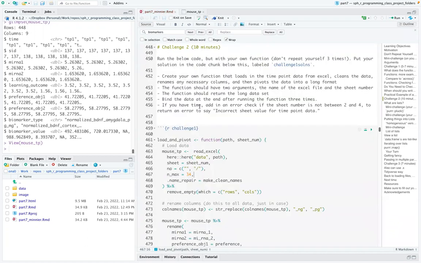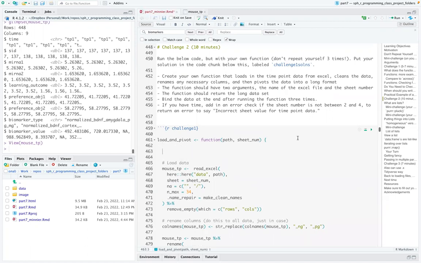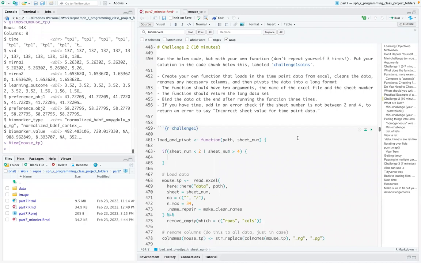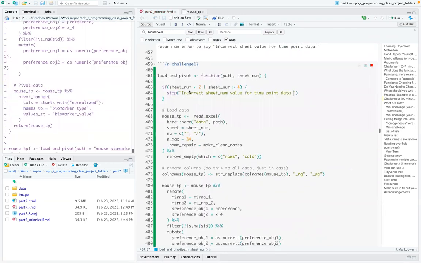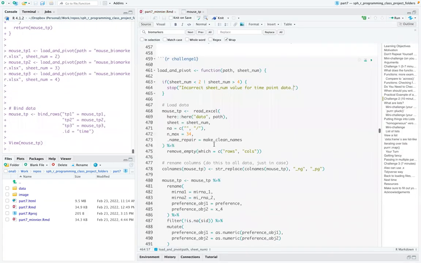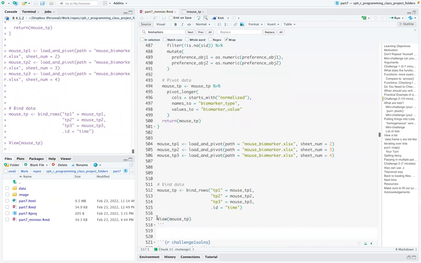The other issue was, if you have time, add in an error check to see if the sheet number is not between 2 and 4. So we could add this at the top here. If sheet num is less than 2 or sheet num is greater than 4, stop: incorrect sheet num value for time point data. Okay, so let's see. If I run that, I've redefined my function. Oops, see, that's why I don't use view in here. So if I redefine my function, these all should still work.